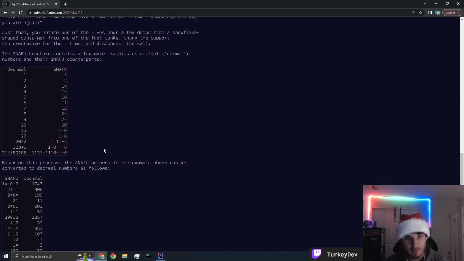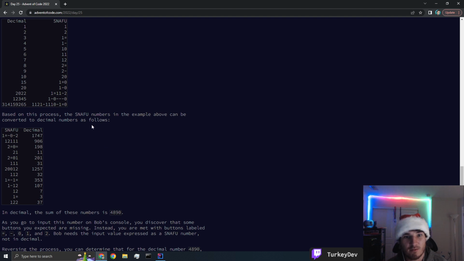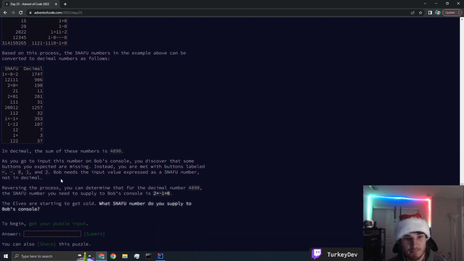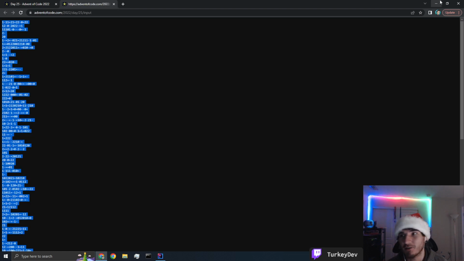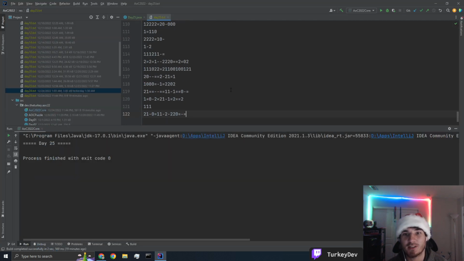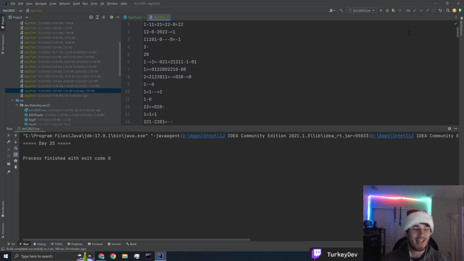Okay, so based on this process, they'll love me converting SNAFU numbers to decimal numbers like that. So here are all our SNAFU numbers. Alright, so this is just converting from base 5 to base 10 awkwardly because it uses negative numbers instead of just whatever.